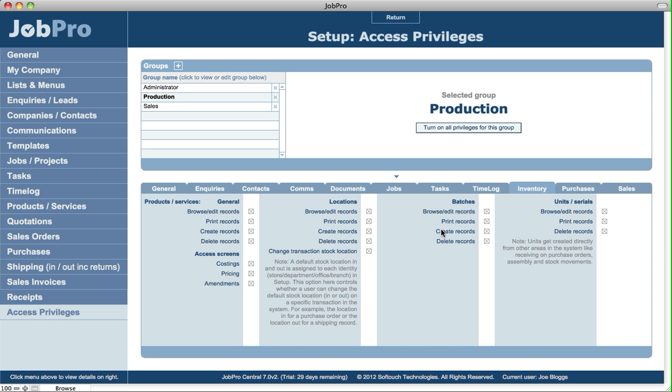Then there's also the batches module. You can browse, print, create and delete, so we can restrict access to the batches module as well. And the units module. Units basically are anything that's tracked by serial numbers, and that's a new module introduced in the system where you can track for a specific product any items in the system by its serial number. So in there we can restrict access to that module as well, browsing, printing, deleting records.